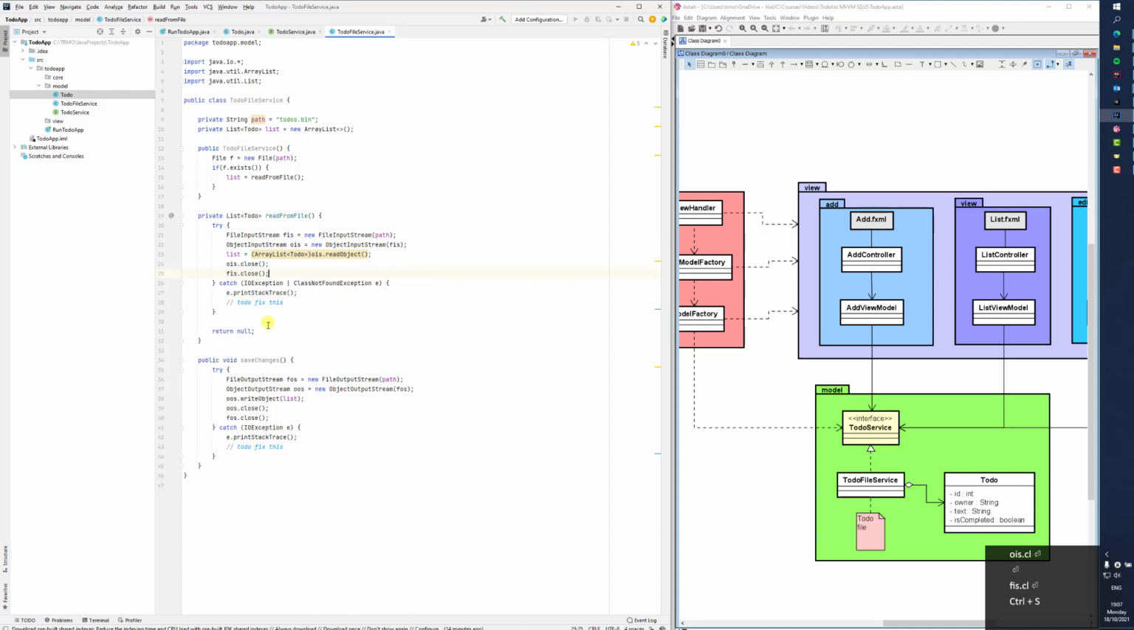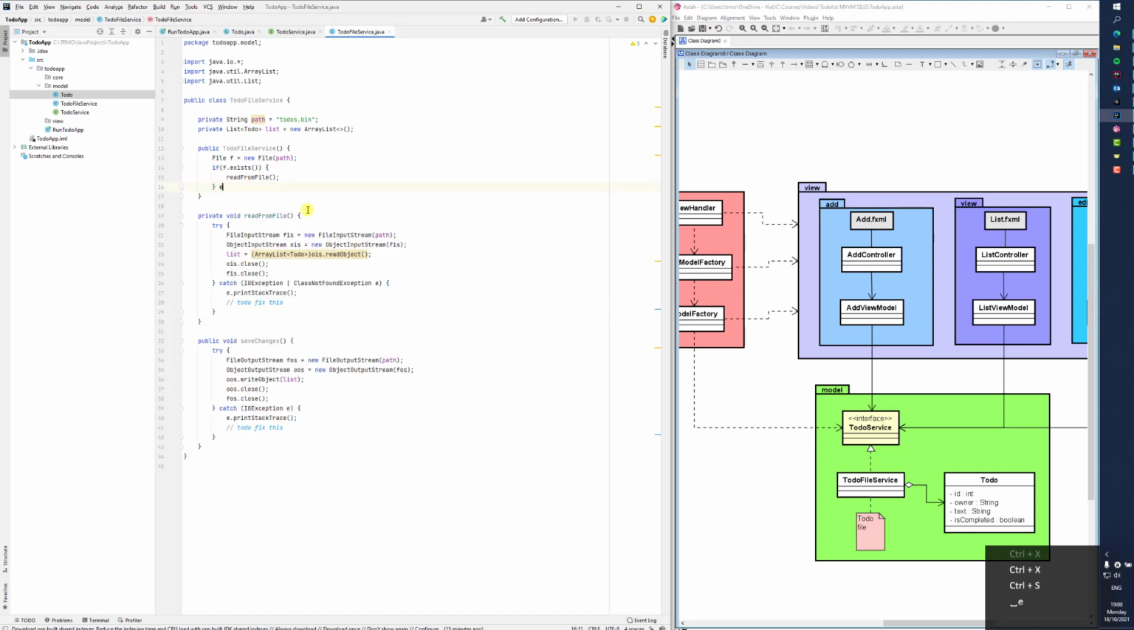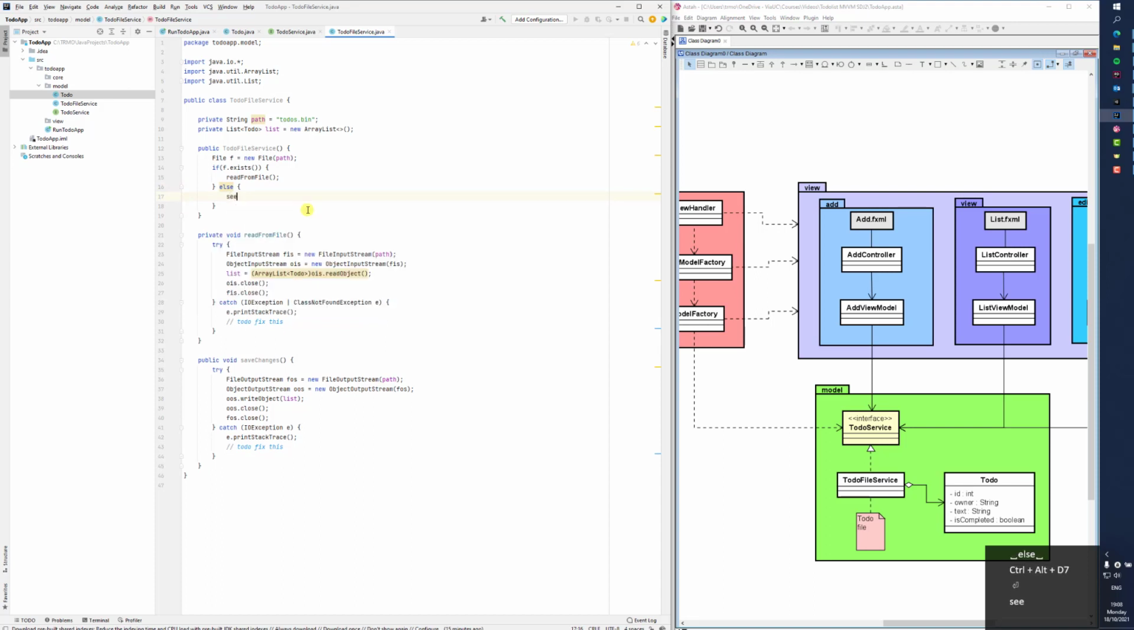Well, I don't actually need to return anything because I have the list up here which I assign, so we'll just make the method void instead. There we go. Okay, now I need a way to test this, so we're going to have a, here we go. That's why I wanted the else. So if we don't find the file, that means I haven't saved anything yet.